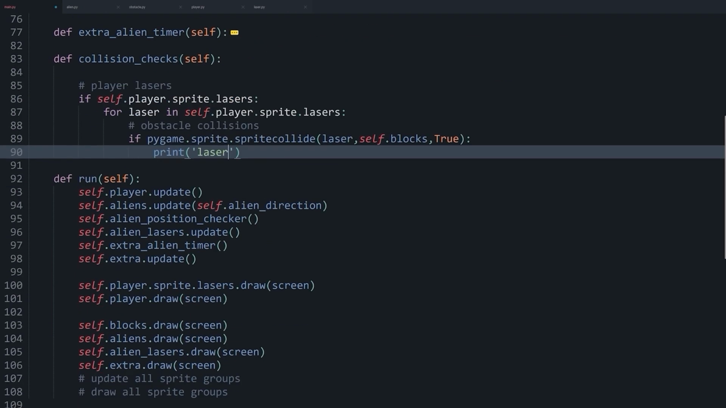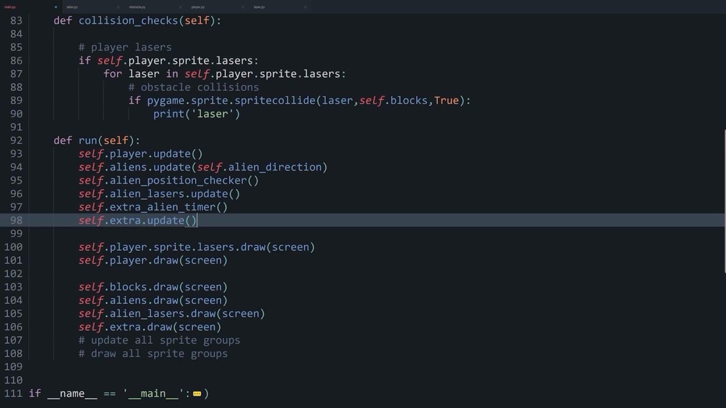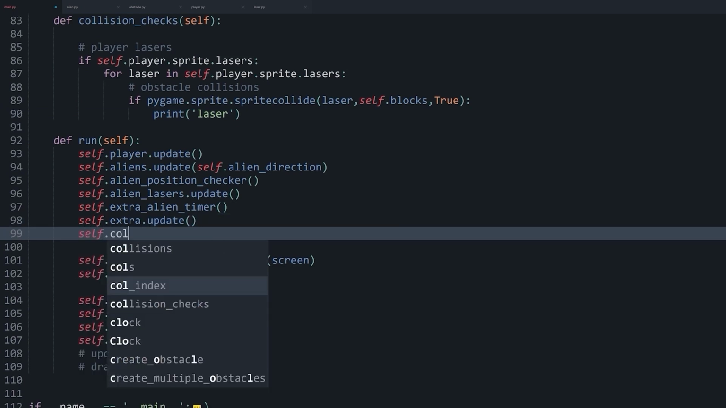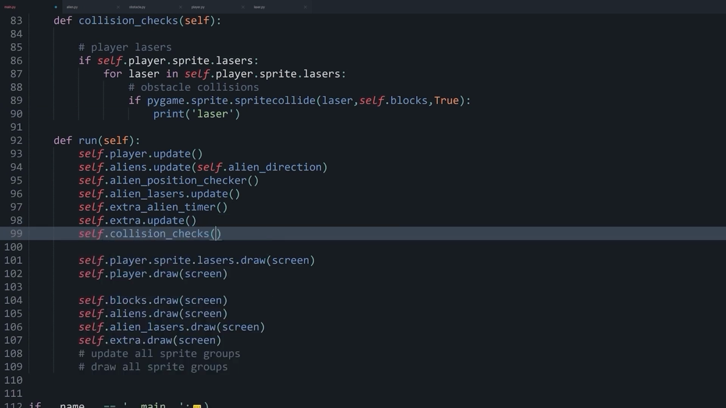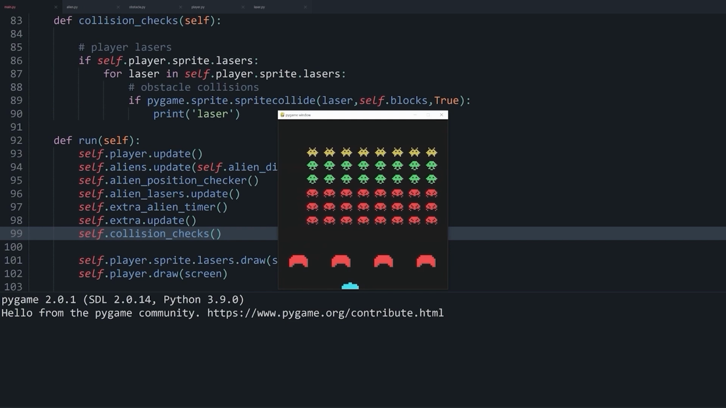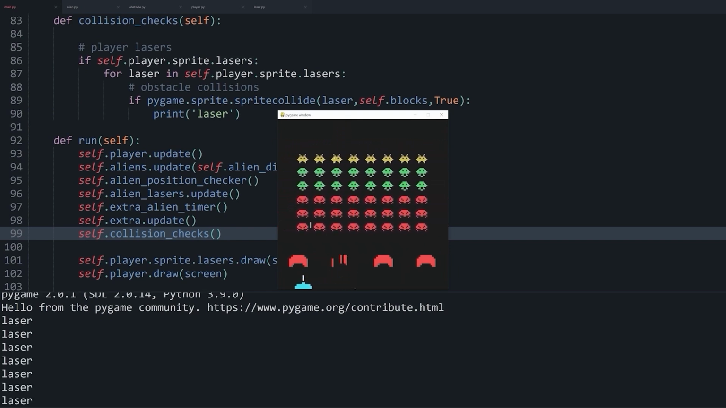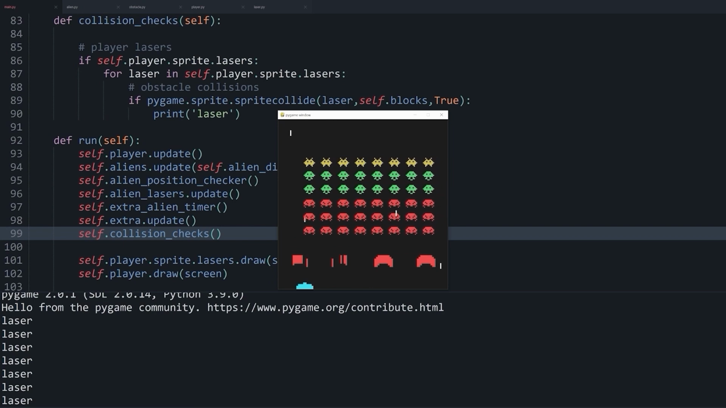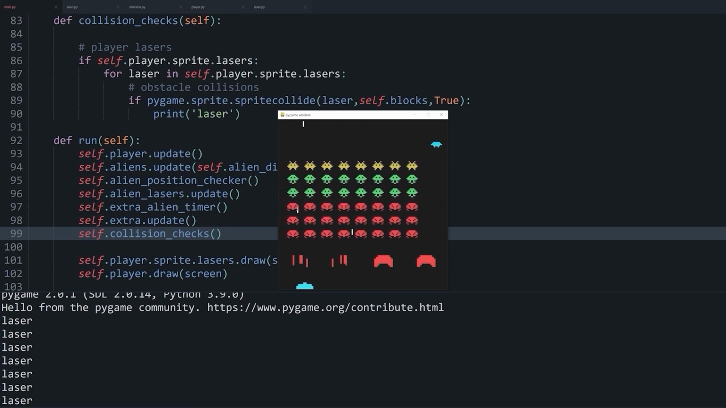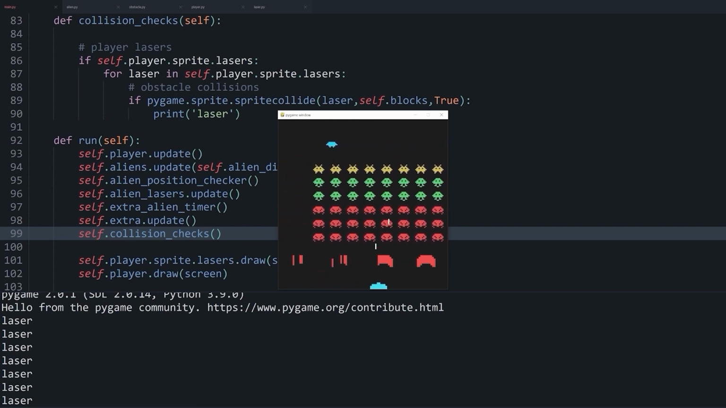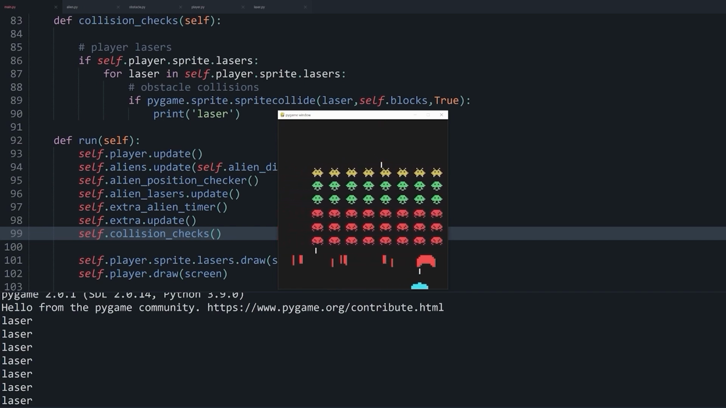And don't forget to run this function so we can test it properly. So self.collision_checks. And now let's try this. And now you can see that this is indeed working and we can destroy the obstacles. Now, obviously, this isn't working as intended because our laser doesn't disappear and keeps on going and destroys all of the obstacles.